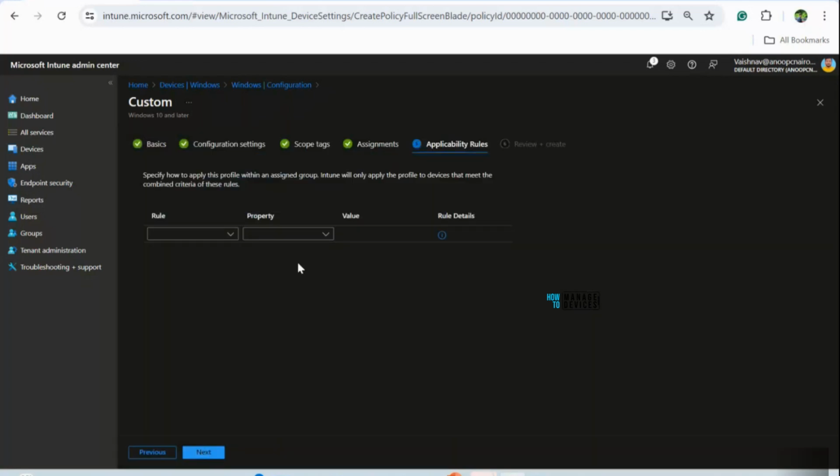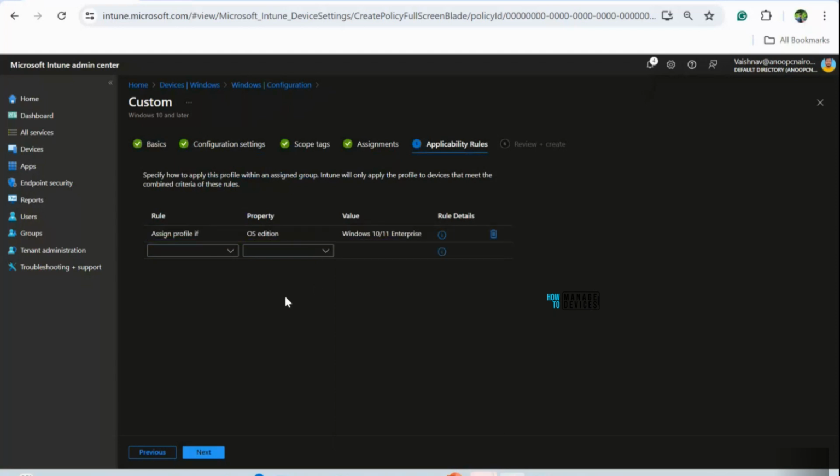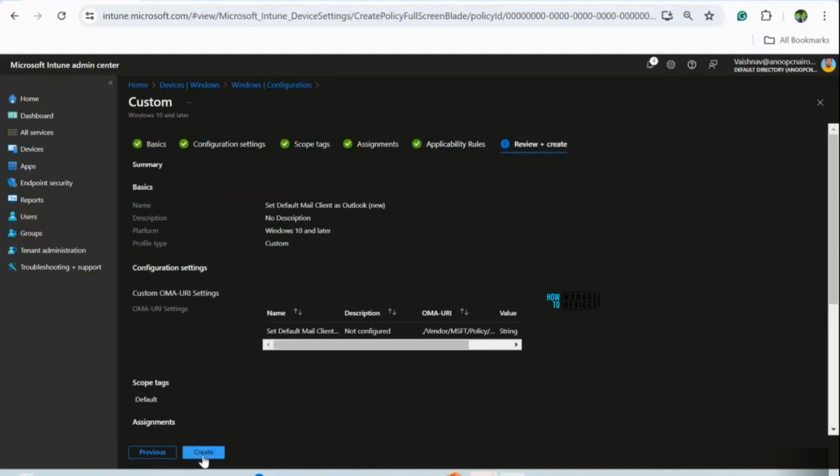Now it will be the applicability rule. Again, it's optional, you can either configure it or not. In this example, I'm configuring it to assign the policy since I'm using Windows Enterprise edition, Windows 11 Enterprise. I'm selecting Windows 10 and 11 Enterprise edition. So if it satisfies this particular applicability rule only, it is going to apply. Again, it will be really helpful in production scenarios as well. Once we set that, I'm clicking on next.